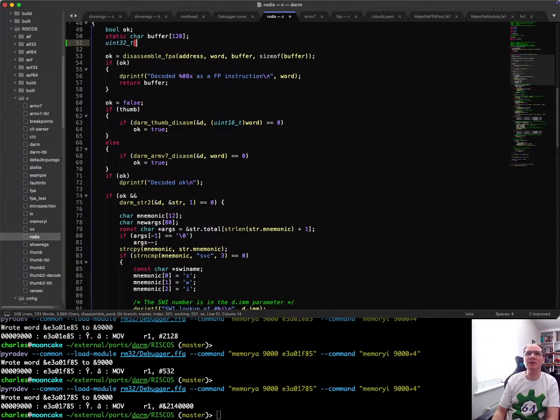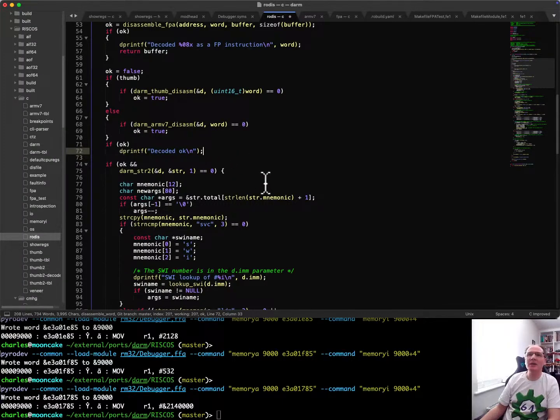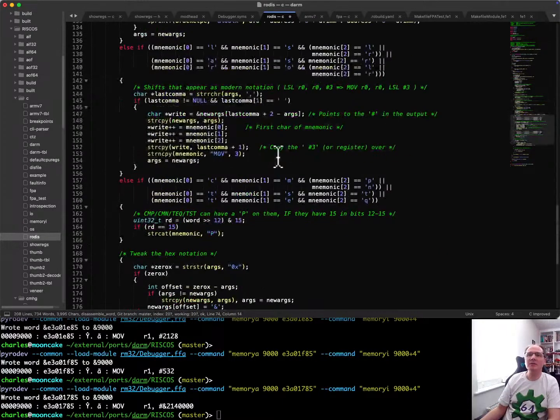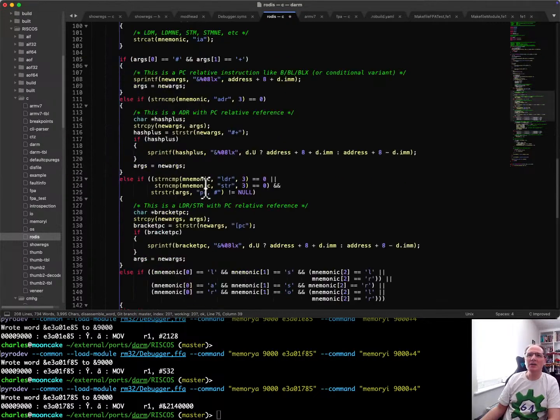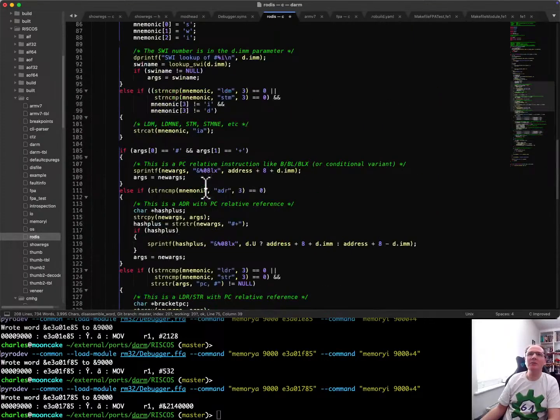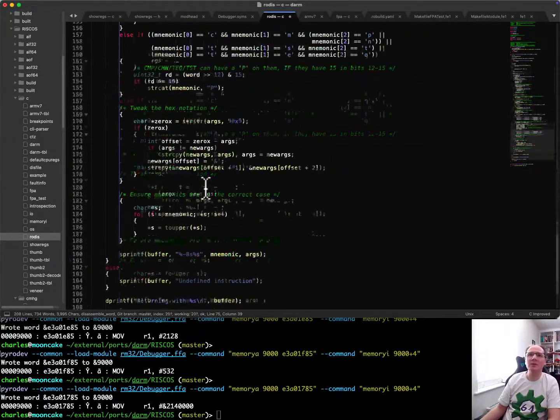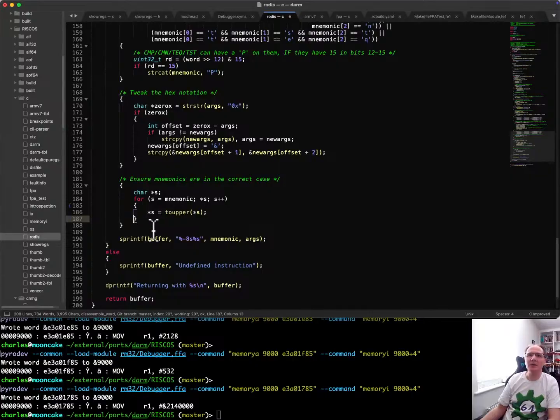uint32 im. Oh, but we don't know when it's actually valid. That would be interesting to know. We'll have a see. Let's see if we can actually print it out though. So if we've decoded it, we'll just do it here. No, I'll do it at the end actually. Where's the end of this code? This bit here. Yeah. Usually mnemonics in the case.